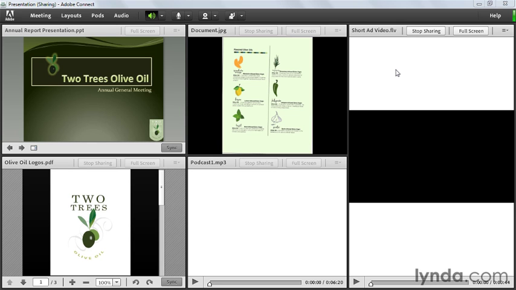Maybe you're on a Macintosh using Apple's Keynote, or maybe you're in a class and you want to show a document from MATLAB or something like that. Connect has a solution for you, and it's called a screen share. And so let's go ahead and take a look at that.